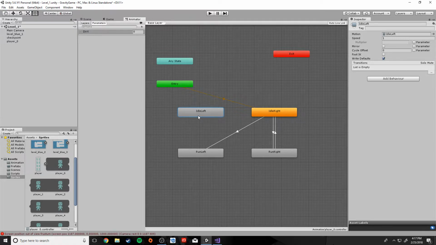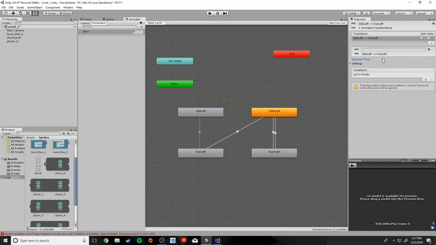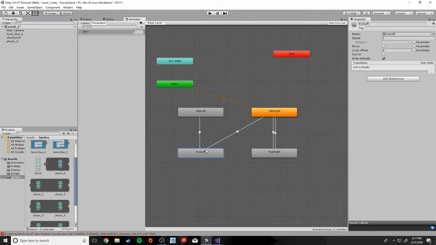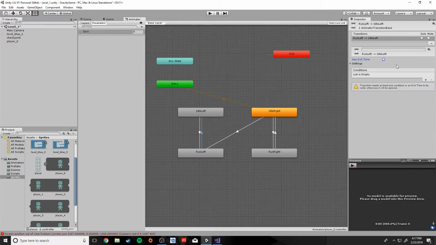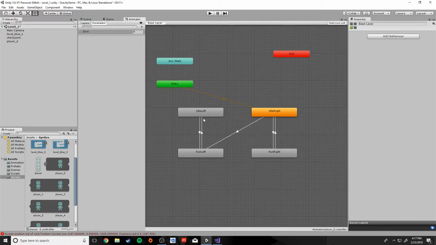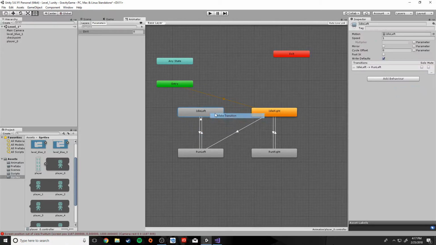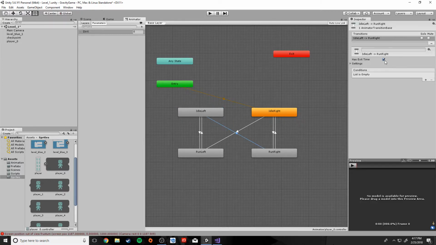Alrighty. So let's do the same over here with idle left. Let's make a transition down to run left, and turn off has exit time. Whenever direction x is less than 0, and then from run left, we'll make a transition back up to idle left, turn off has exit time, whenever direction x equals 0. Okay, and also from idle left, we want to make a transition to run right, and that's going to be whenever direction x is greater than 0.